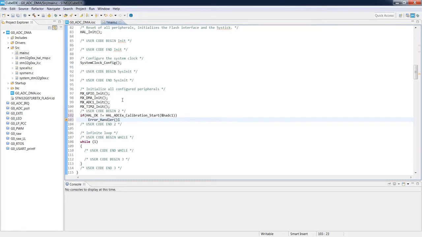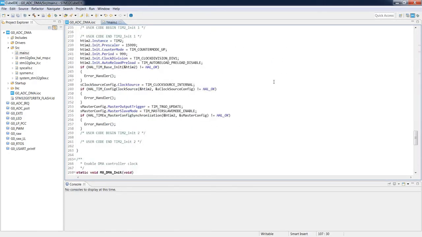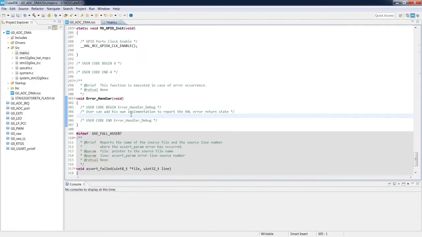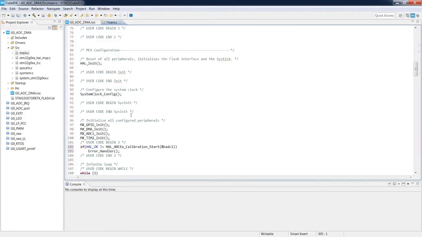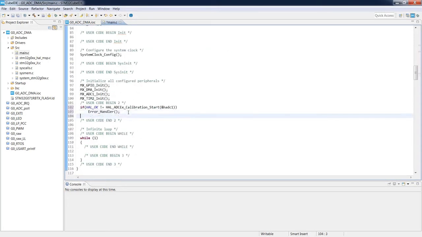This error handler function is automatically generated by CubeMX as well. You can find it at the bottom of this file. This function is defined as an empty function, so you can put here any action which would be triggered in case of any problems with HAL functions execution. Let's get back to our coding. So our ADC is calibrated.